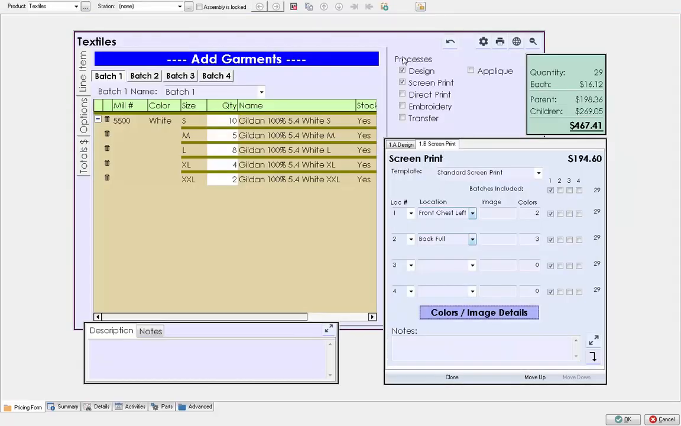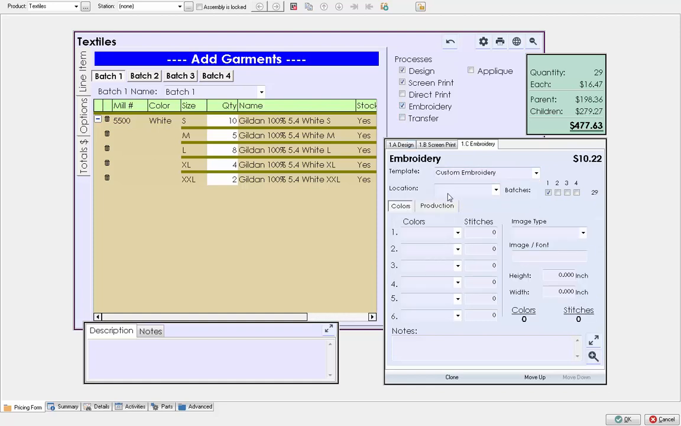And you will notice in our additional processes here that you can also do direct to garment. You can add in embroidery. We can add in transfer. And as I check these off, and I'll just show you the embroidery real quick, it'll load in the tabs specific to embroidery. And of course we can pick the colors, the stitches, the image, or is it a stock image, a custom image, just text and things of that nature.